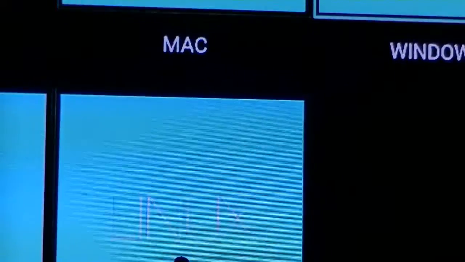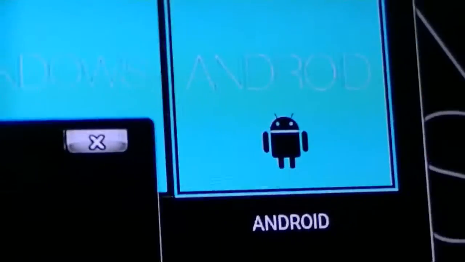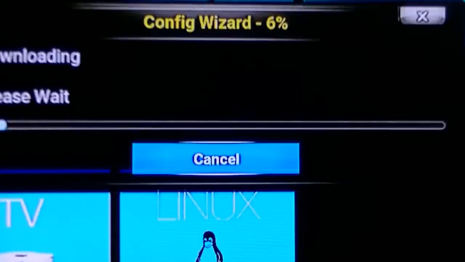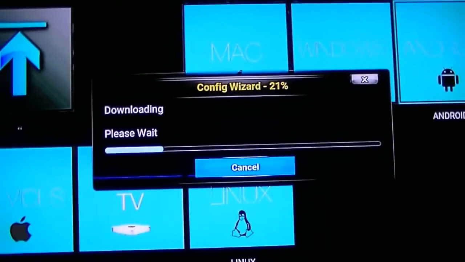program. So we're going to go to Programs, which I'll have to show you on here. Once you go to Programs, you're going to go to Program Add-ons, Config Wizard. Once you go there, you're going to go to Android, because this is on Android, or whatever system you're doing it on. And then once you do that, you're going to be waiting for it to download.